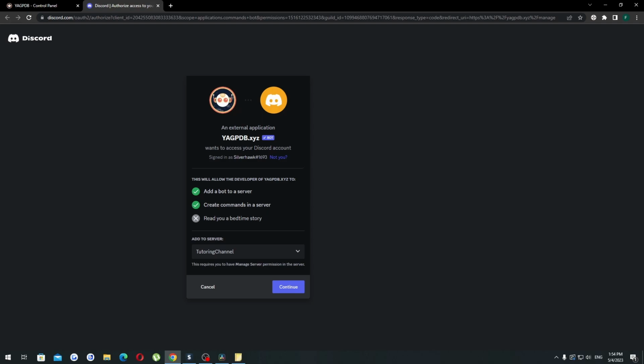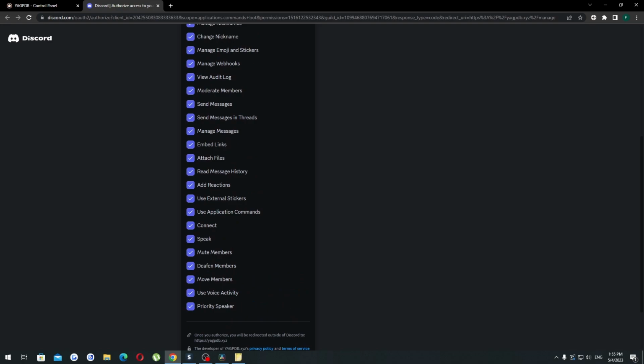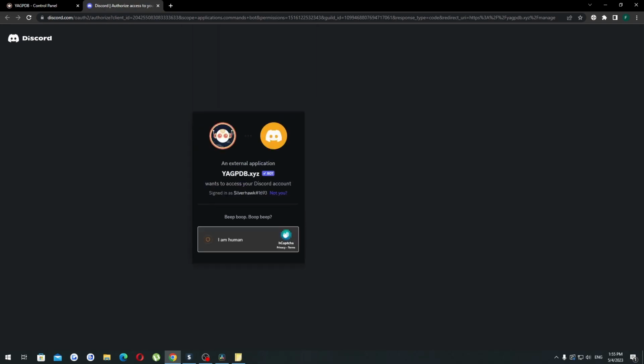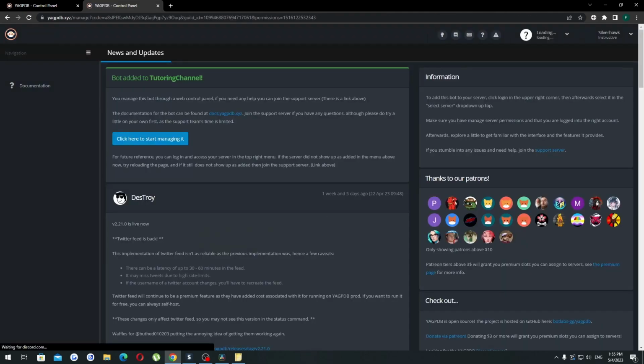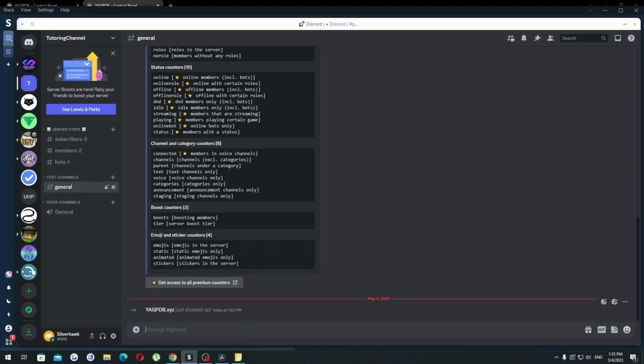Right here, it says that this will allow the developers of YagPDB to add a bot to the server and create commands in the server. So we click on continue. Here it's giving YagPDB administrator permissions, and you don't really have to worry about it because YagPDB is used in a lot of servers, as you can see. So right now, all we have to do is click on authorize, do the captcha here to prove that you're a human, and we've added YagPDB. There we go. It shows us that YagPDB.xyz is added.